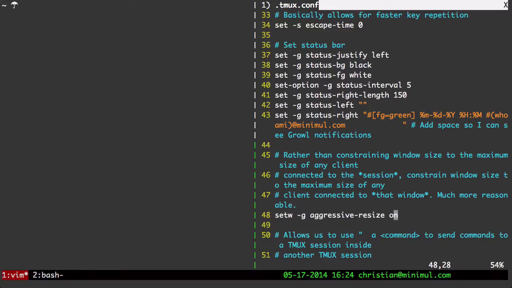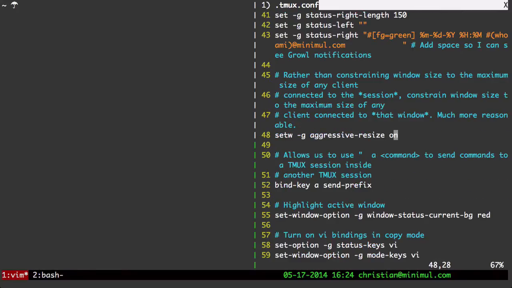So let's keep going. There's this aggressive-resize command. I'm not totally sure what it does, but I do use full screen mode in OS X when I'm doing work in the console, so maybe that is why I have that there.